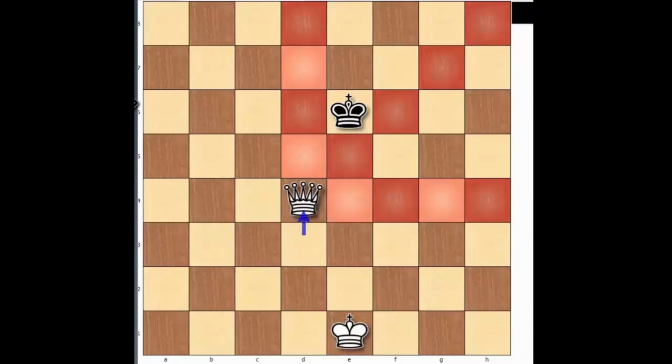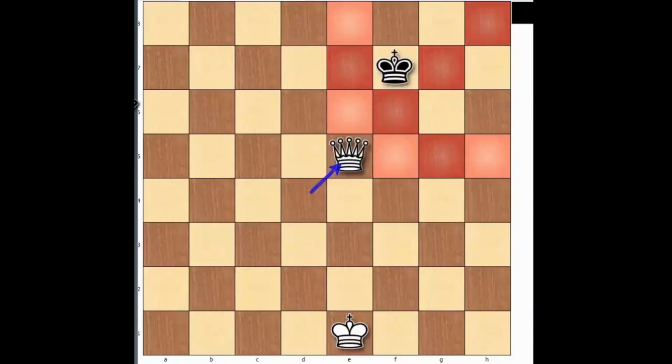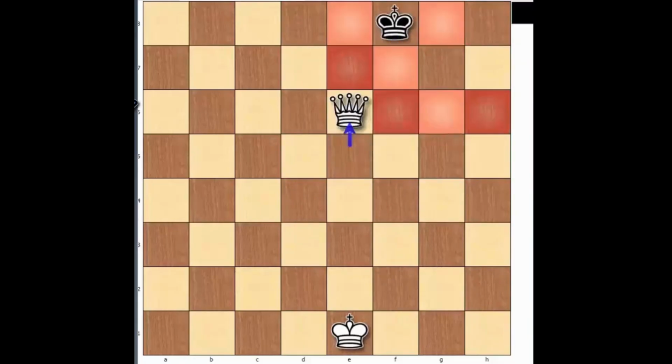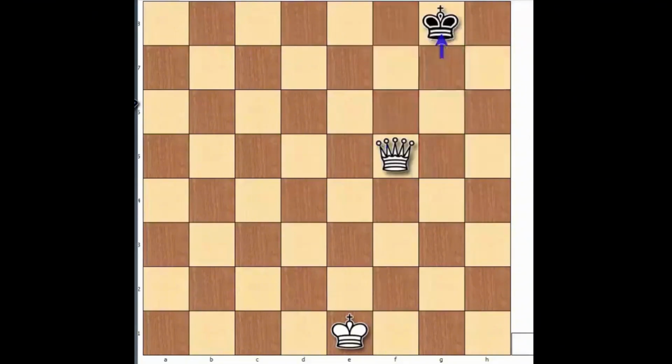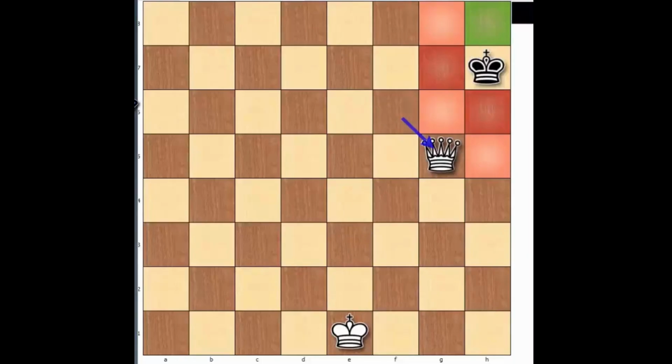You keep advancing with the queen and keep shrinking his space. The space keeps getting smaller and smaller, and with just the queen, you managed it. Of course, with his help. This is a different example from the previous one, where our king was much more active and the opposing king got trapped on the edge of the board with only 2 squares left.